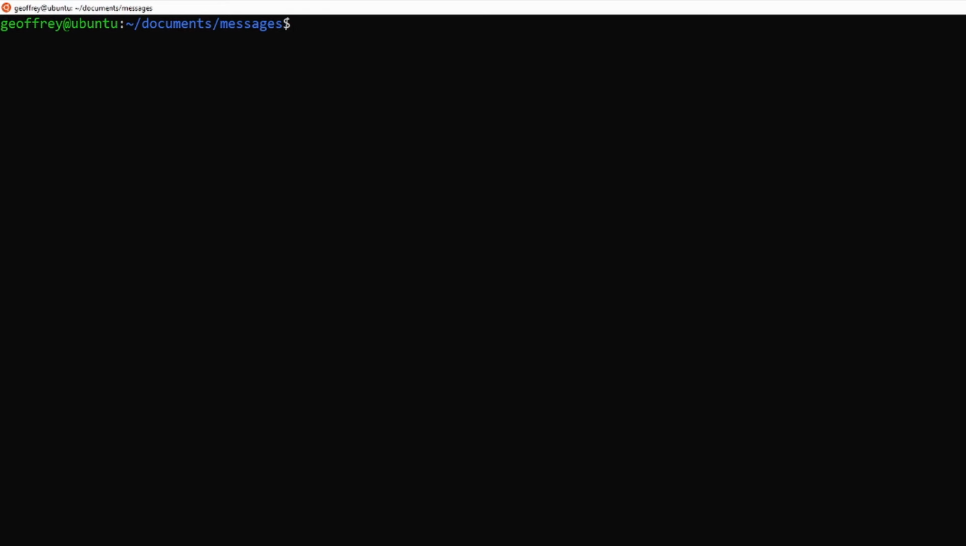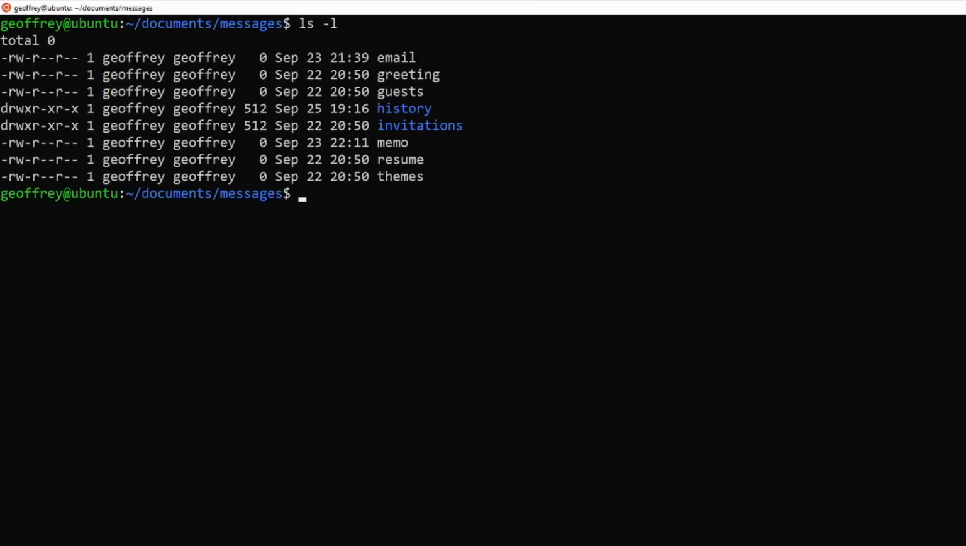As I said earlier, be careful using the move command because it can overwrite files, causing you to lose hours of work or valuable data. For example, if we enter ls -l, you can see that in our working directory, we have a file called resume with a last modified timestamp of September 22nd, 2050. This resume we intend to send to a specific company.